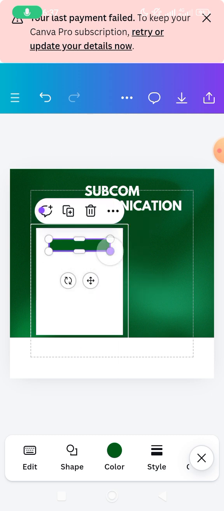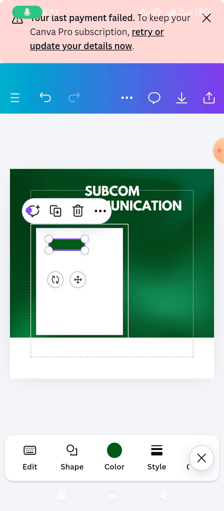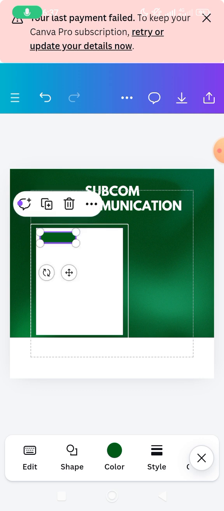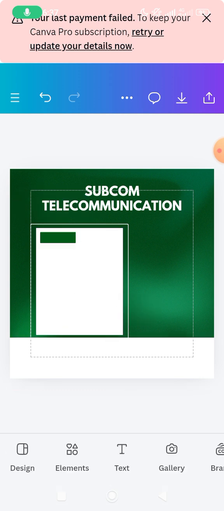I'm going to reduce it, curve it a little bit, and make sure it fits here. So we are putting it here like this. As you can see, this is exactly where we are inputting it.